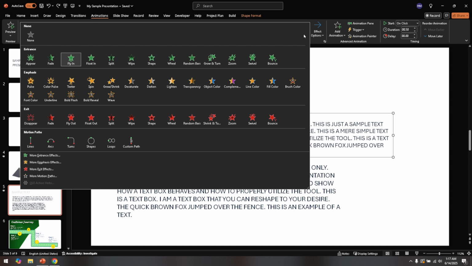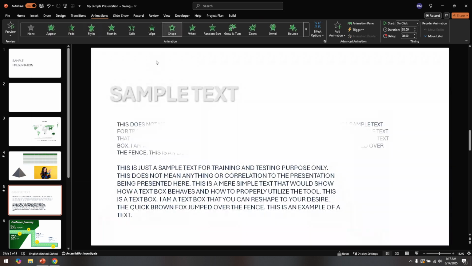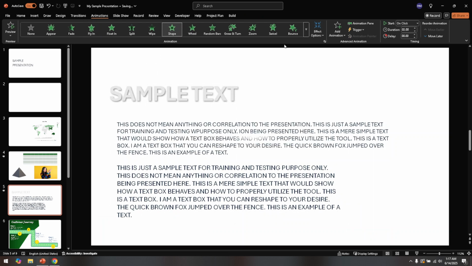With an animation applied, look to the right side of the screen and click on the animation pane. This step is crucial because it helps you manage and customize how your animation plays during the presentation. The animation pane will pop up on the right side, providing a detailed view of your applied animations.